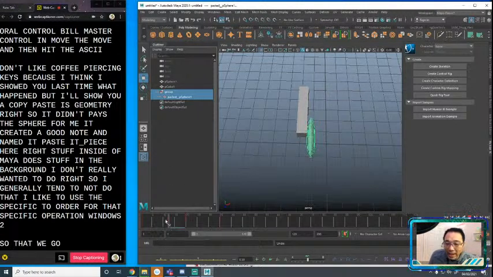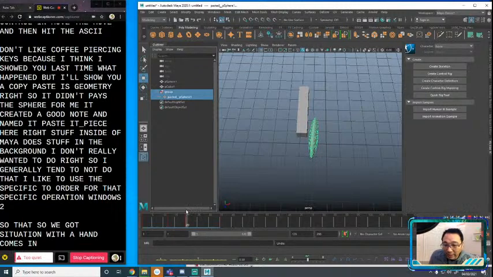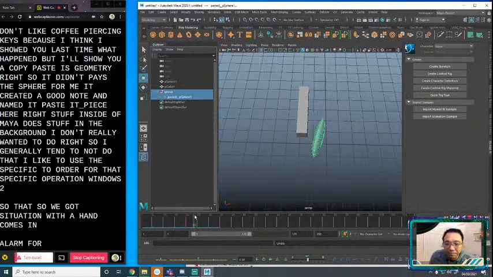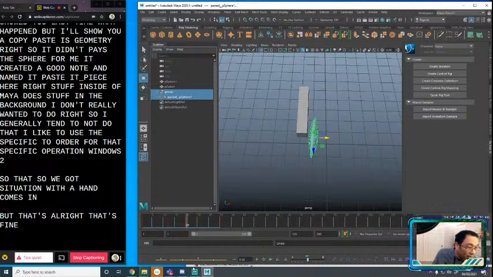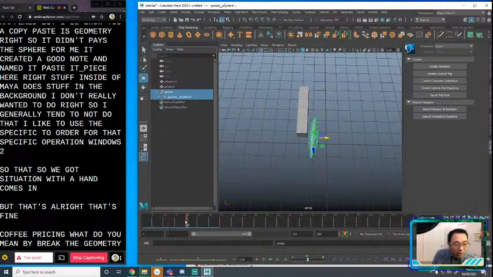So there we go. So we got a situation where the hand comes in. It comes apart a little bit. That's because I think I grabbed the wrong frame, but that's all right. That's fine. Copy pasting. What do you mean by break the geometry? What do you mean break?